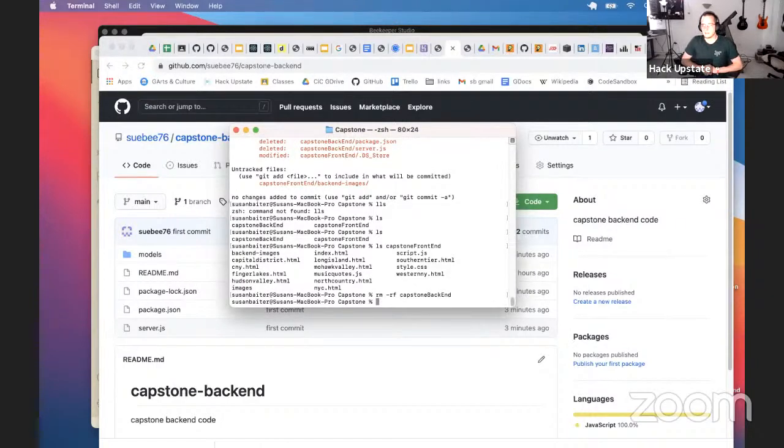Now let's deploy. This is the easy part. Okay. So these are in the slides as well, but if you're not using Create React App, you have to do things just a little bit differently. Okay.